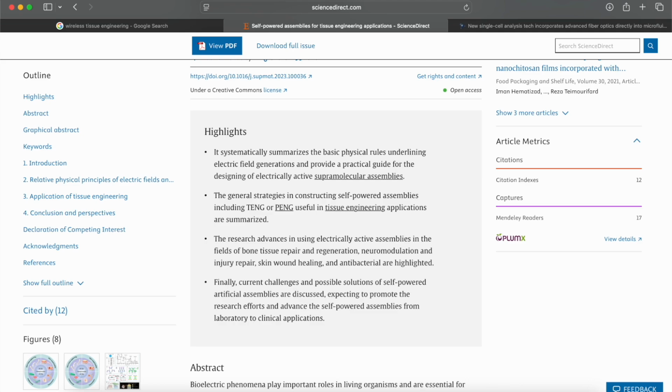It systematically summarizes the basic physical rules underlying electrical field generations, and provides a practical guide for the designing of electrically active supramolecular assemblies. The general strategies in constructing self-powered assemblies, including TENG or PENG, useful in tissue engineering applications, are summarized. The research advances in using electrically active assemblies in the fields of bone tissue repair and regeneration, neuromodulation and injury repair, skin wound healing, and antibacterial are highlighted.